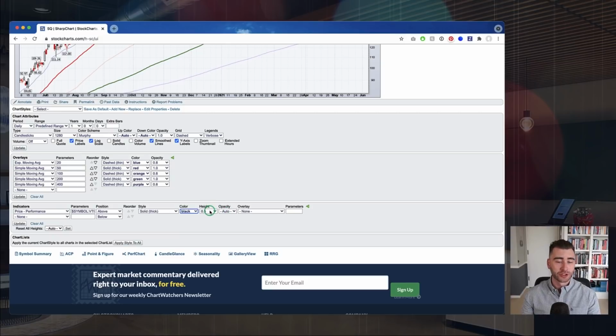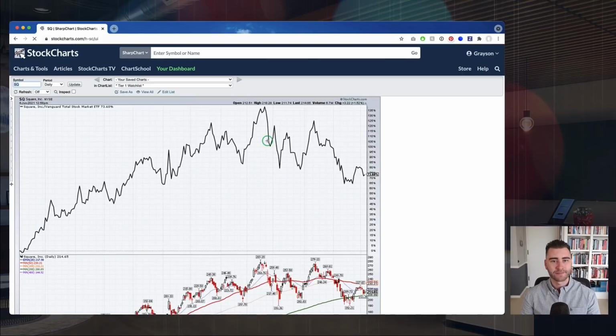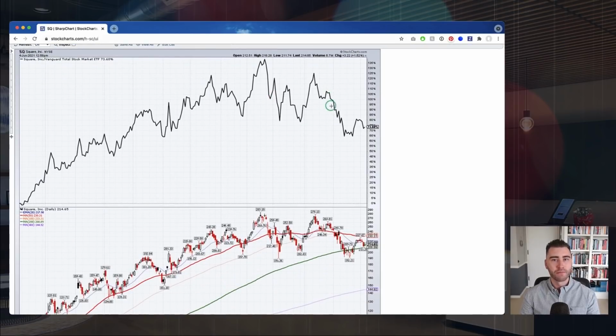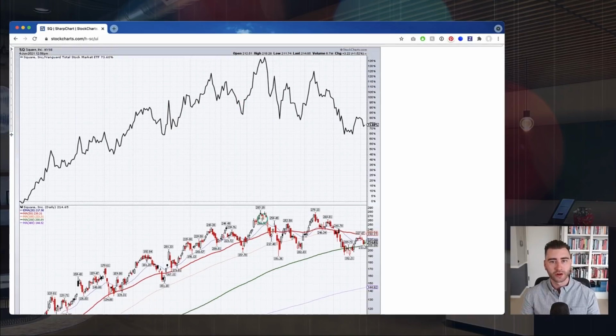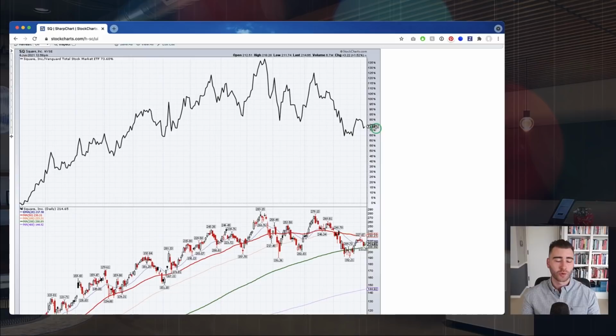And just for fun, to show you how this height setting works, let's make this the exact same size as the price panel. We're going to make that price relative line really, really big. So we've got a couple of different options there. I'm going to hit update. And now you can see we have a much taller price relative space, but it's actually in percentage terms. So we can look at, in this case, Square versus the total market over the last 1 year in percentage terms. So Square over the last 1 year has outperformed the total US market by 73%.